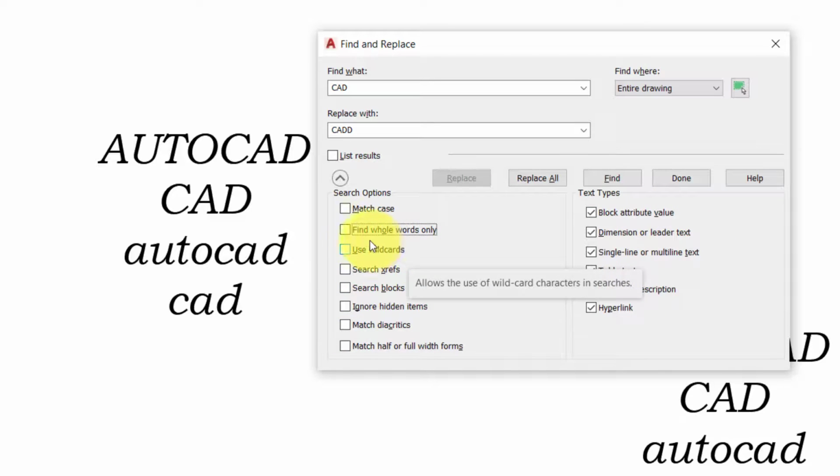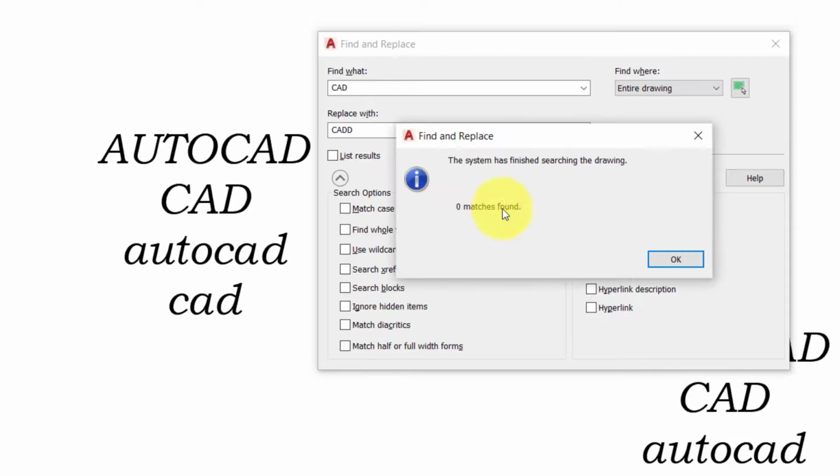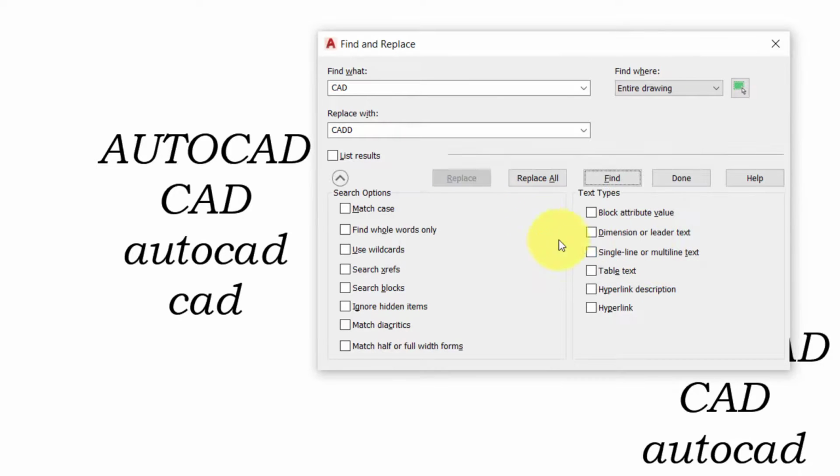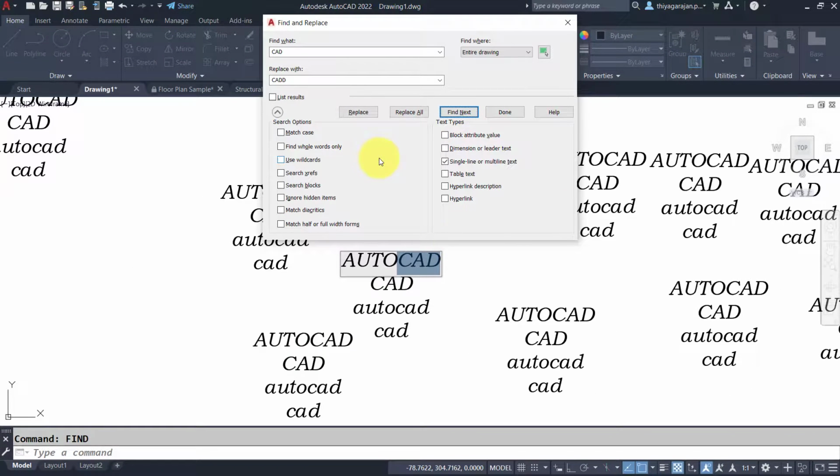Mostly we'll use match case and find whole words only. Here, text type, you need not change anything; it is available by default. The important thing is you need to choose single line or multi-line text. If you have this option checked, only then will the word be found. If you remove all, it will not find any words. You can see here, find shows 0. That means it will not find anything. If you choose at least single line or multi-line, it will find the text.